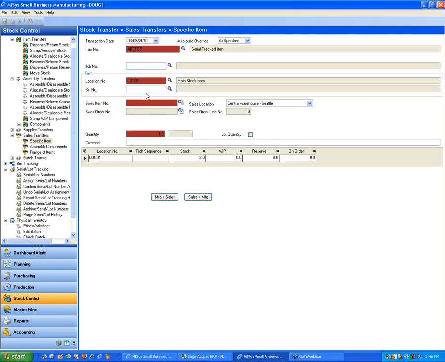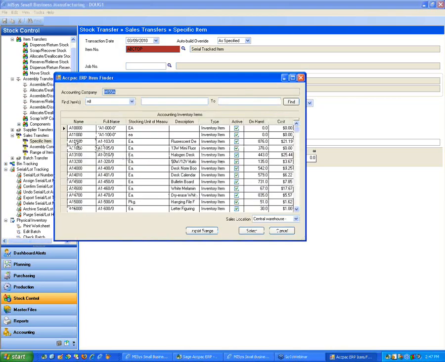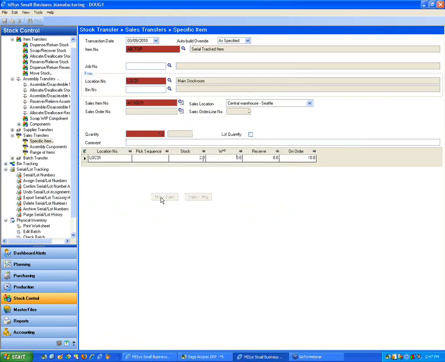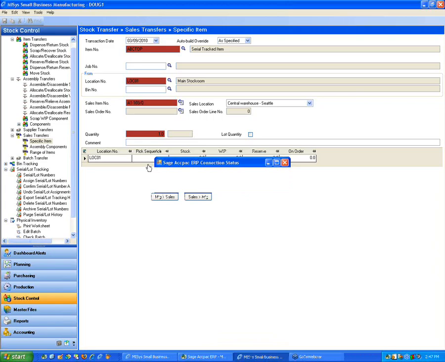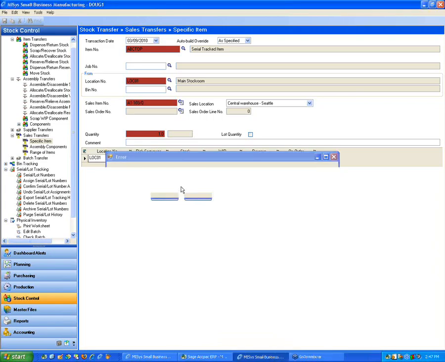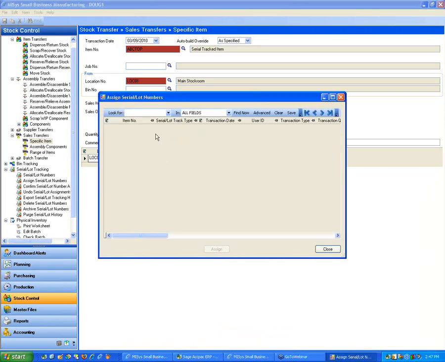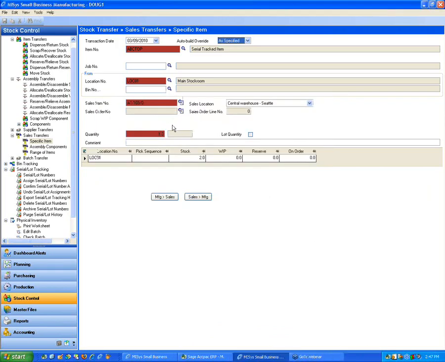Okay, we update serialized inventory or the lot tracking section in ACPAC with that lot number and quantity. Okay, in this case, we didn't map it, so we'll just select an item on the fly. Can still do that. Okay, manufacturing to sales. Had zero cost, so it didn't go through, but you get the idea.